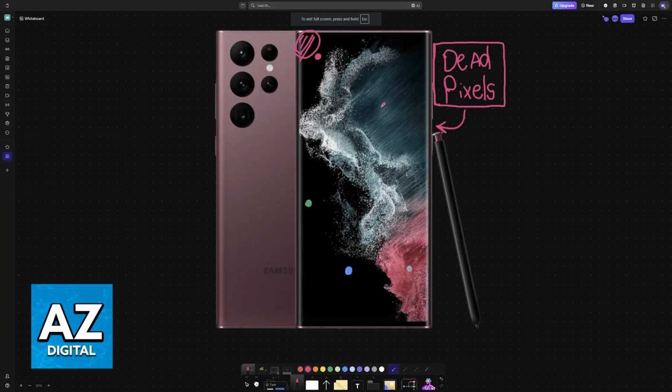This can help restore the functionality of a stuck pixel, so a pixel that is stuck on a specific color and it's not switching for whatever reason. Now, like I said before, some pixels are going to be fully dead, and in that case, they will just display black. If that's the case, then sadly there isn't much that you can do.